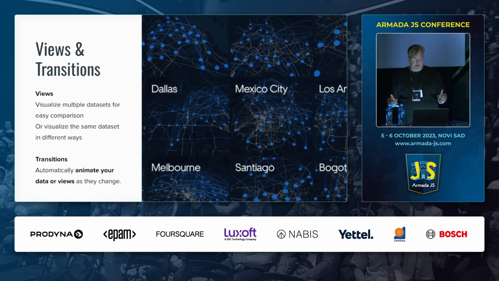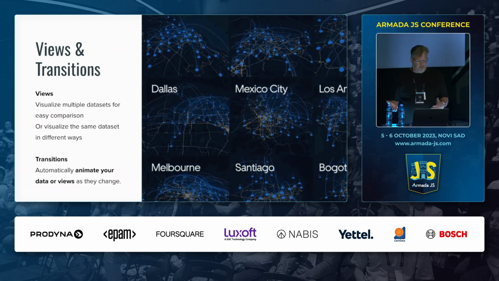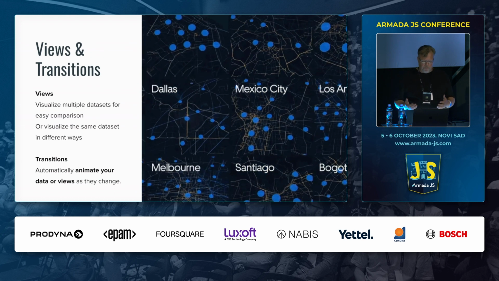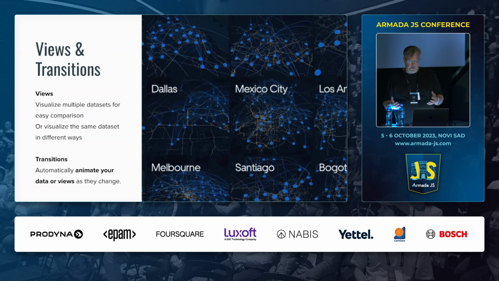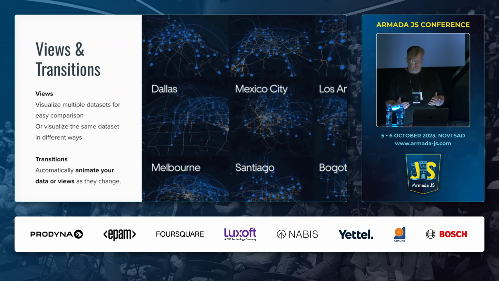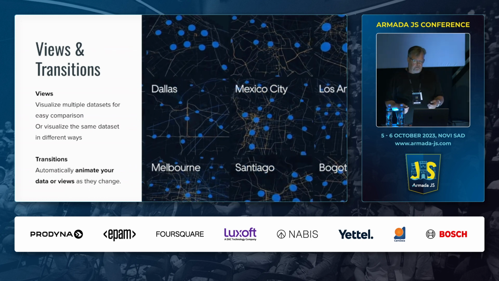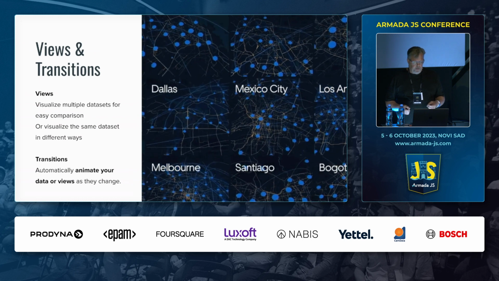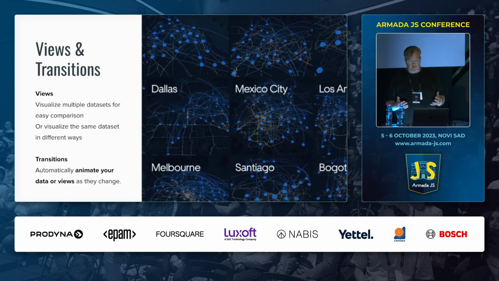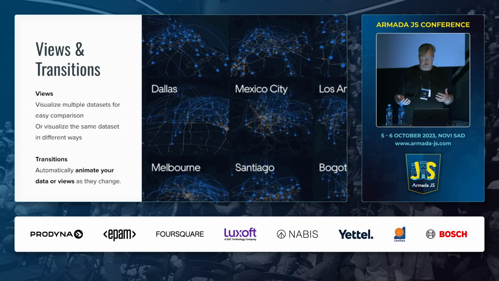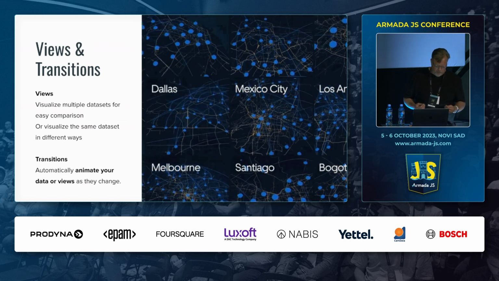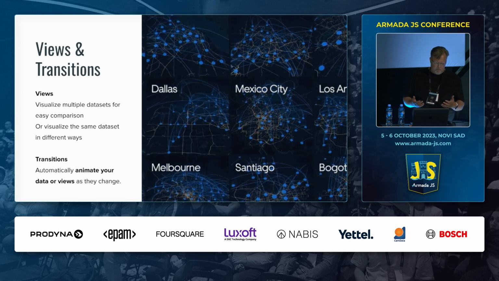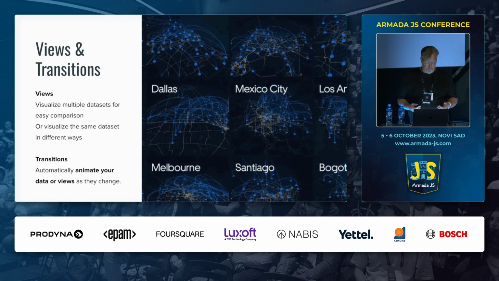We're kind of talking about the basics, but we have views and transition systems. So here's an example of a multi-view deck.gl application. It has 9 views, and each one represents presumably a city where this company is operating. And so you can put the cities next to each other in this case, and you can do easy visual comparison for an operator and see what's going on. Or you can visualize the same data set in different ways in different views.